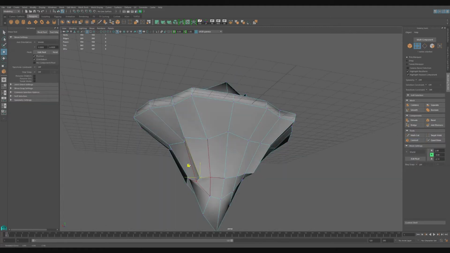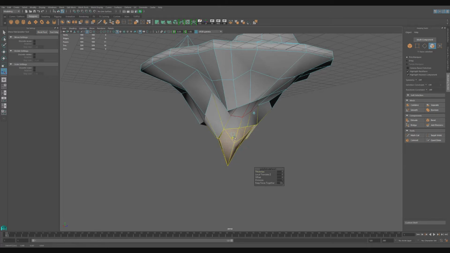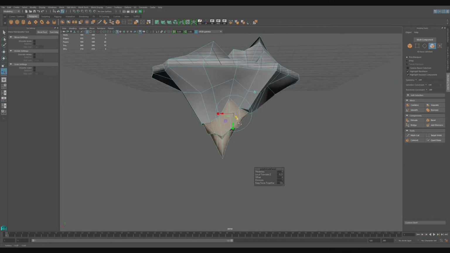Now I decided to give the underside of my island some more definition by using the extrusion tool to give an effect of layers of rock and make it look like it's breaking apart.